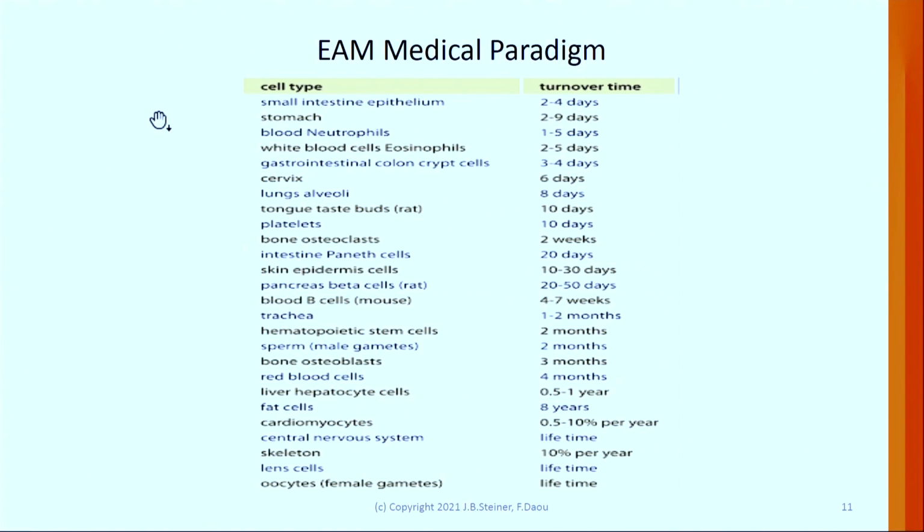This is just a slide of more cellular regeneration times. I've taken it from a standardized biology book, which I also referenced in the back. Mostly everything I teach this weekend, I've referenced in the back.